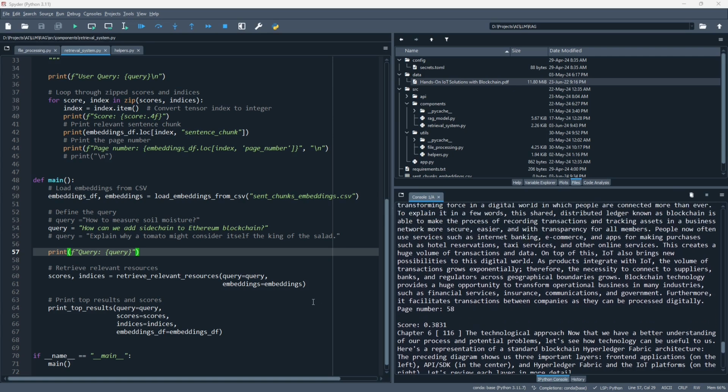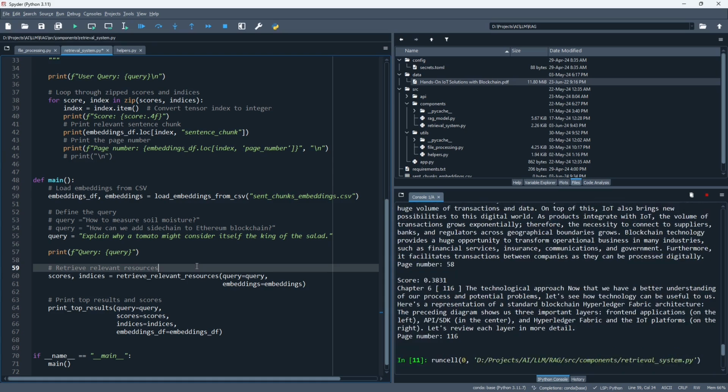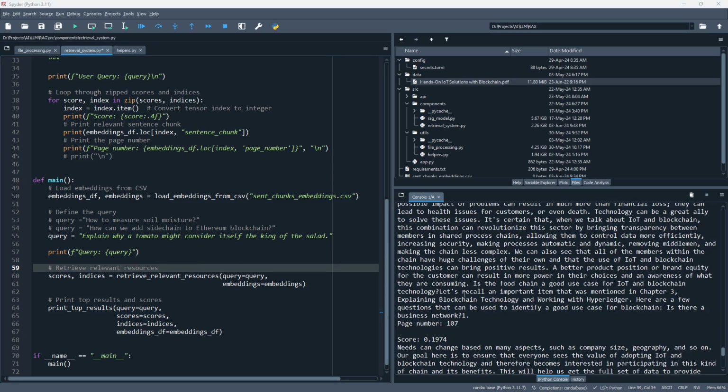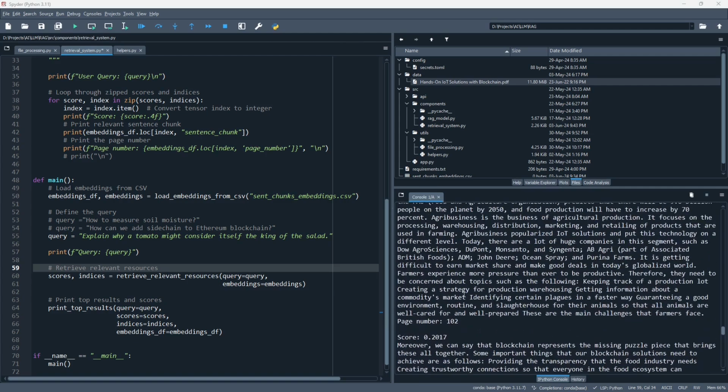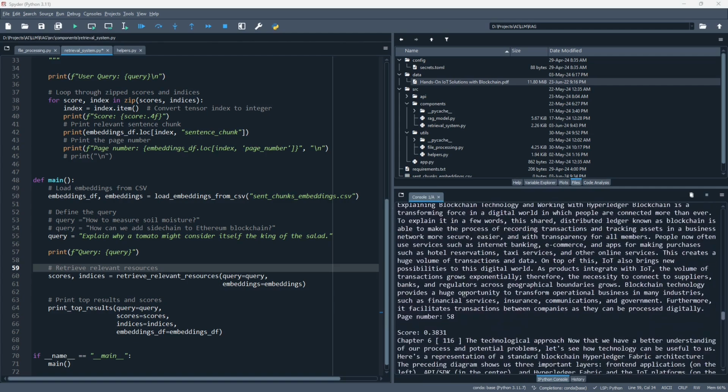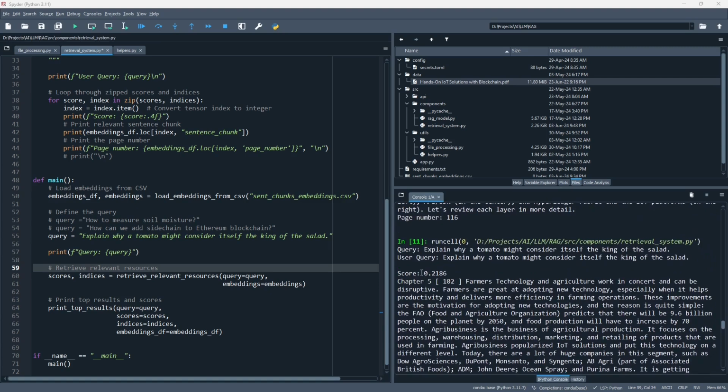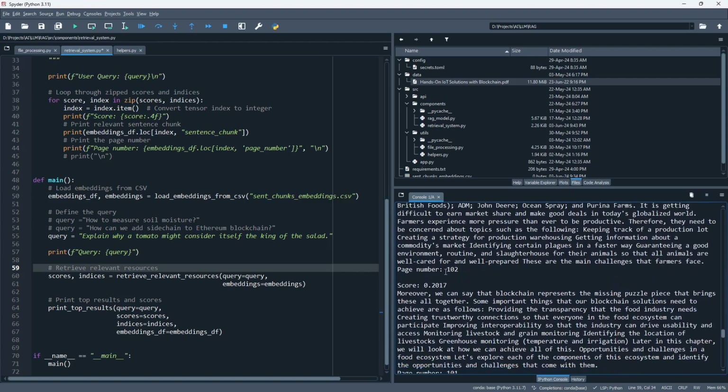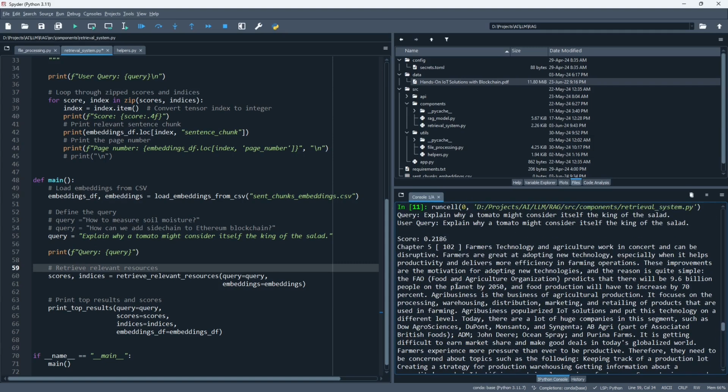Finally, to make the concept clearer, let me repeat the same experiment with another query which is not at all related to our PDF file content. I am setting the query as: explain why a tomato might consider itself the king of the salad. Just a funny question. Now let's see the results. The dot product comparison score is very low. The top matching score is only 0.2186, but it's still trying to find some semantic similarity from the embeddings.